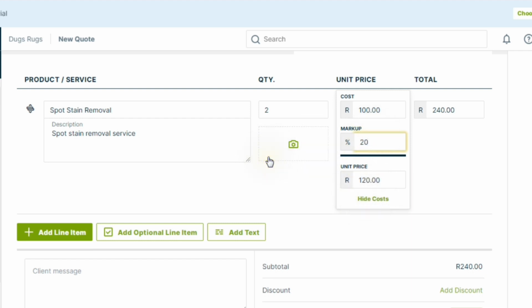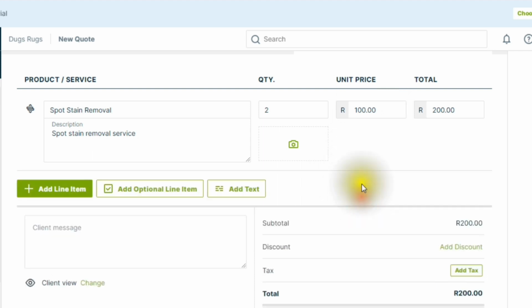So that is now what you will be charging your client. However, this does not require a product itself, so we are going to just hide this cost, and we are going to just make that unit price. Let's say we are quoting per hour, and we can just specify that now again in the description. So it's 100 an hour, and we are going to quote for 2 hours, and it also gives you a total.